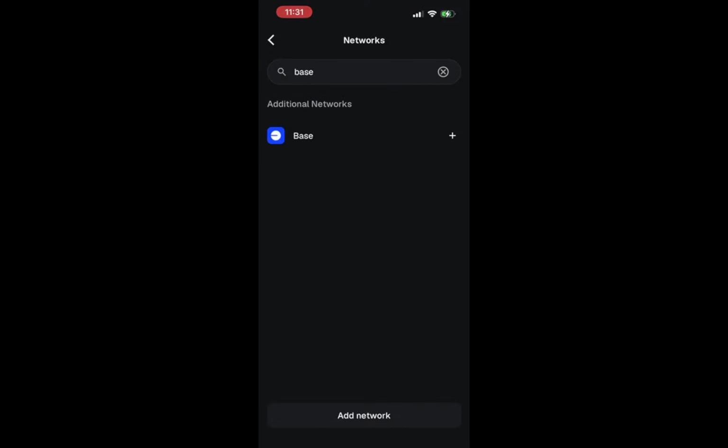This is a helpful feature, especially when you have multiple networks to choose from. Finding Base is the key step in connecting to it, so ensure it's clearly visible on your screen. Once you locate Base, select Add or the plus icon next to Base.